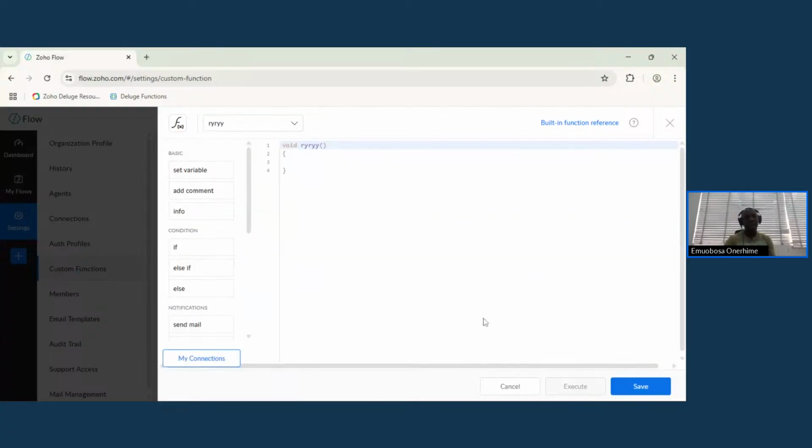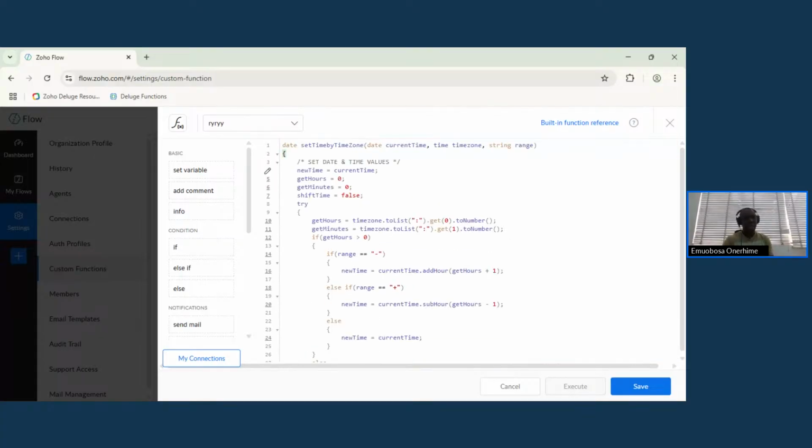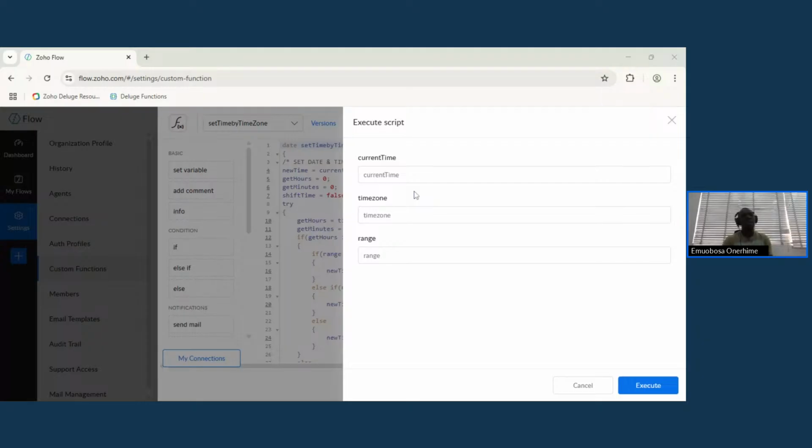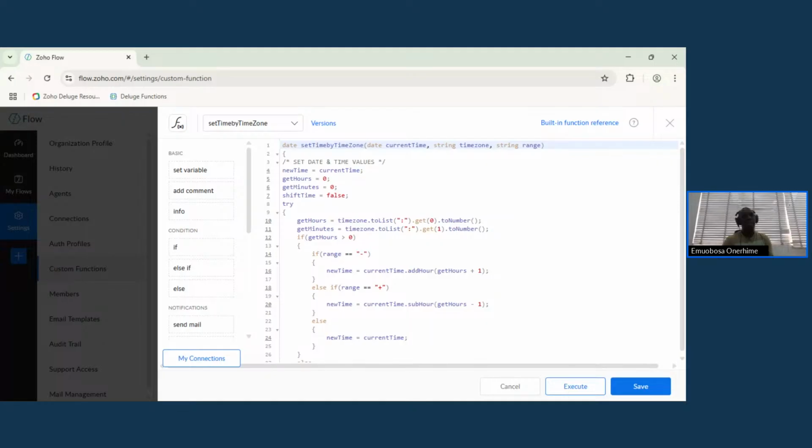Now, I'm not going to be writing code from scratch. I'm going to be taking some of my functions from Zoho Creator, and I'm going to be taking them to Zoho Flow so that you can enjoy the interoperability. Okay? So we have, let's do date and time first. Then we are going to have the currency management second. So let me take the first one, which is the date and time.